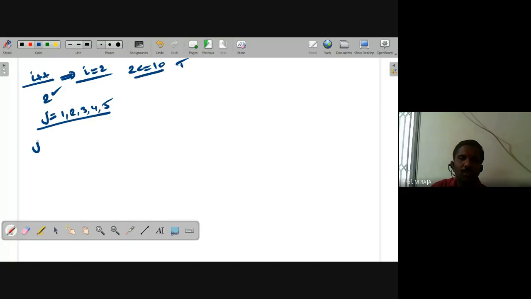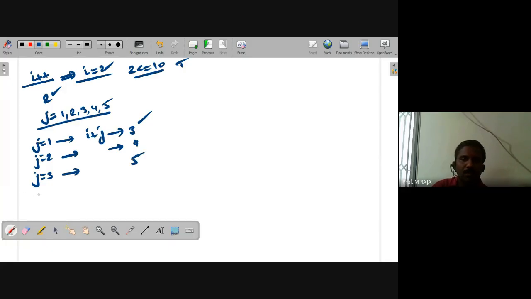Suppose J is equal to 1. I plus J means current I is 2, 2 plus 1, 3 is printed. J is equal to 2. I plus J, I is 2, 2 plus 2, 4 is printed. J is equal to 3. I plus J, 2 plus 3, 5. J is equal to 4. I plus J, 2 plus 4, 6. J is equal to 5. I plus J, 2 plus 5, 7 is printed.